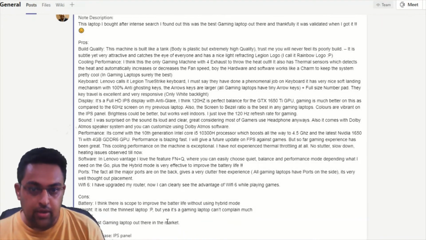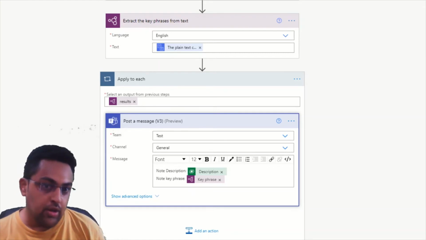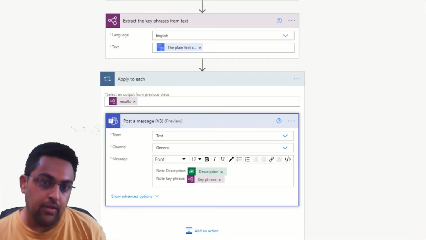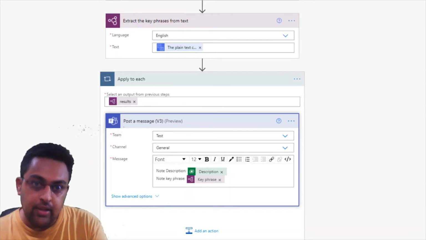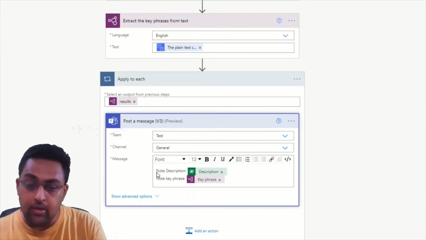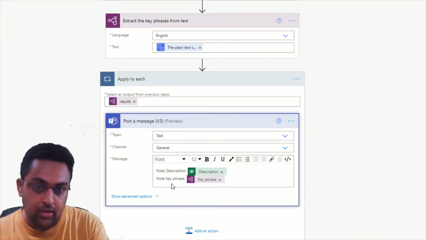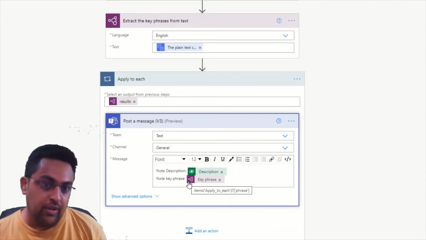So how did this one happen? This is another kind of classification that is available, which we are going to understand now. The first two steps are almost similar to the last example, so I'm not going into that particular case. I'm just trying to focus on the flow steps that are totally different from the last one. In this particular one, I'm using extract the key phrases from text, and then based on the results from that, I'm continuously looping around and posting the phrases in my Teams channel. So that is the way you can identify key phrases.